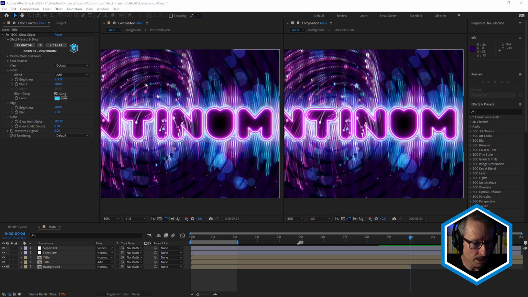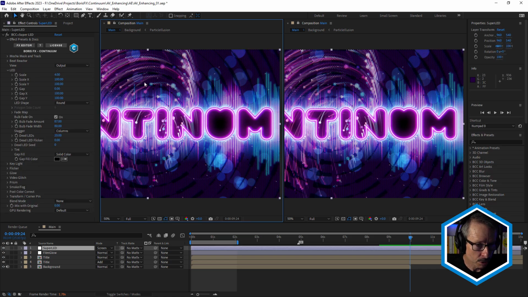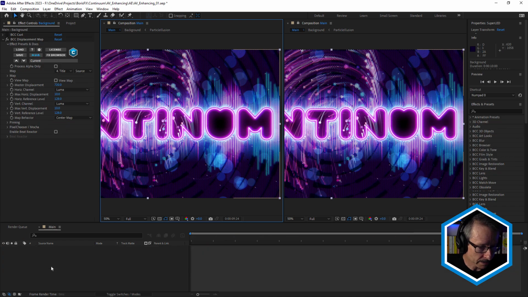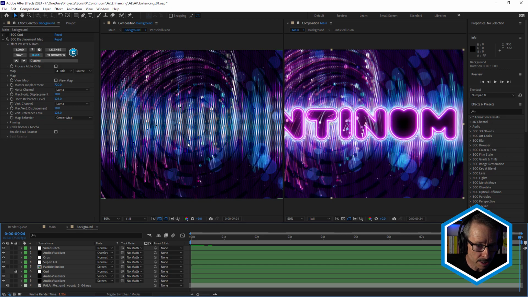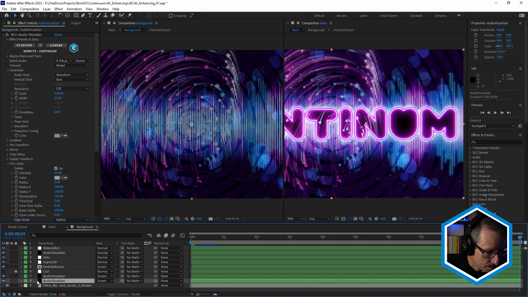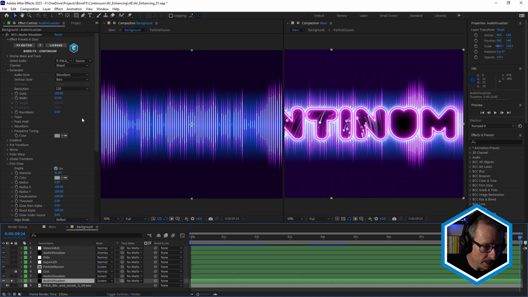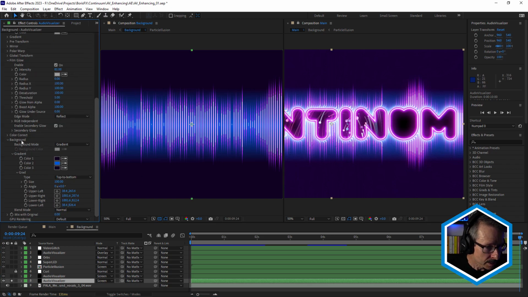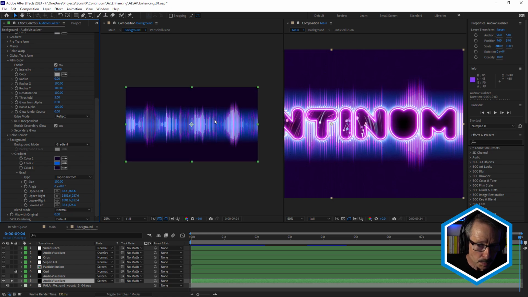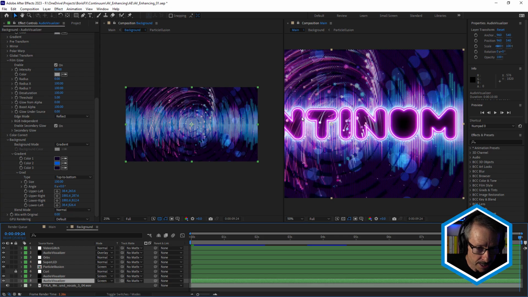That's locked. That's good. So for this one, we'll go into the background and take a look at a couple of settings in here. Now, this audio visualizer, one thing I didn't mention was it has a gradient background. You can see here under background, it's set to gradient. And there's a dark purple, a blue, and a dark purple. It might look good if we just adjust that.